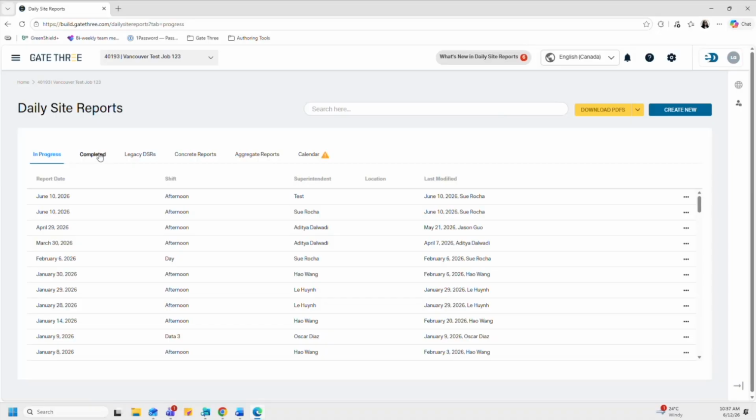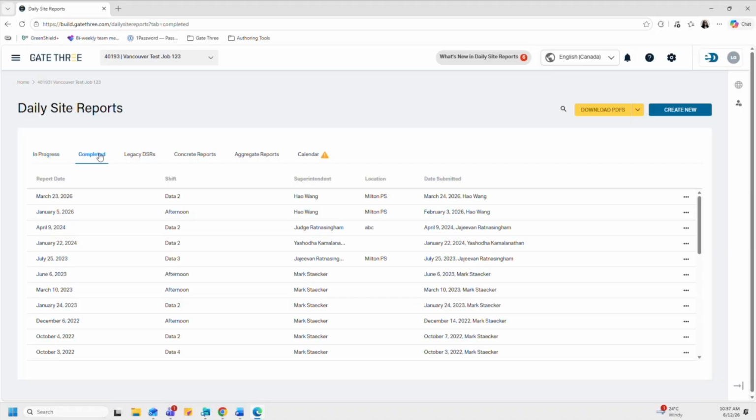The next tab or view that we have available to us is this Completed view. This is where all the completed DSRs that have been submitted reside. As you see, each of these documents has an ellipsis, and when you click on it, you're able to open the respective DSR, download its PDF, or download the bundle, which is essentially referring to the DSR as well as its associated attachments. So that's this Completed tab.